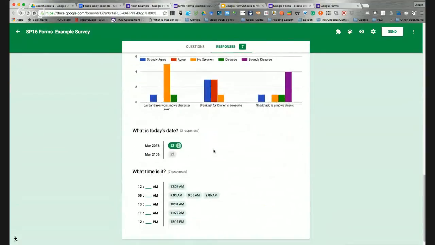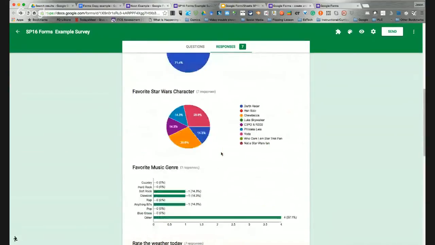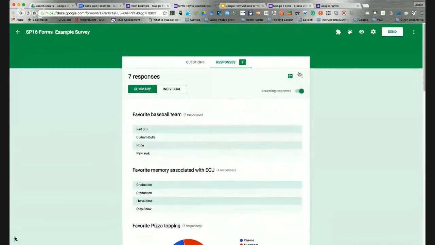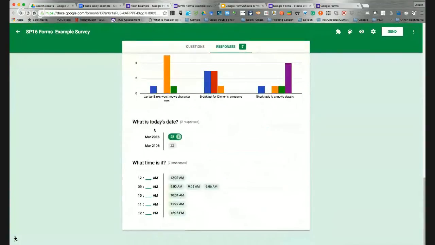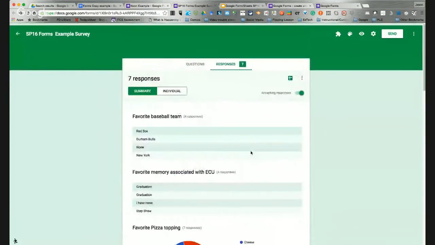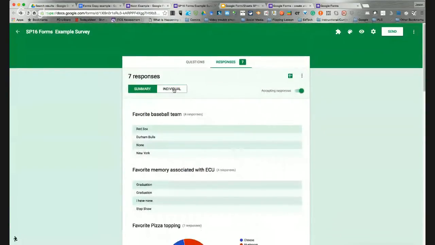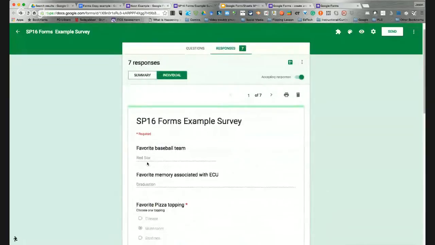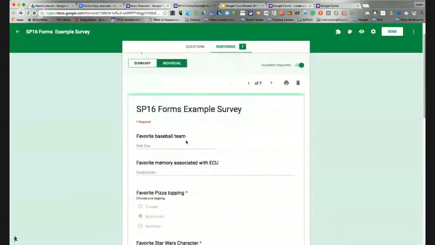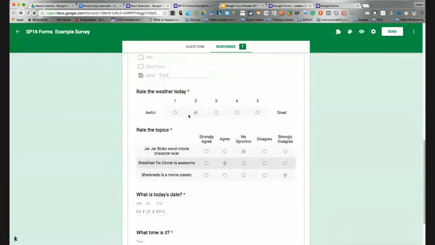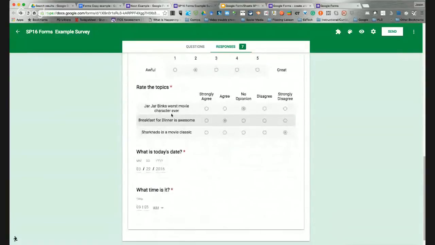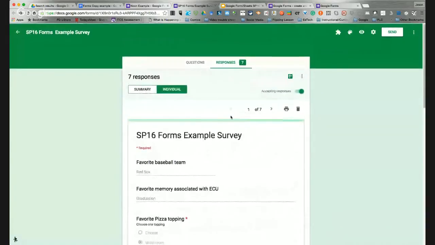So once you do your survey, you can turn off responses here too, but I could take a screenshot of this and insert it into a quick report or something. You also get the option of clicking individual, so I can see who did what: this person did Red Sox, their mushrooms, their weather today, no opinion on Jar Jar Binks, that kind of thing. So I can see individuals.